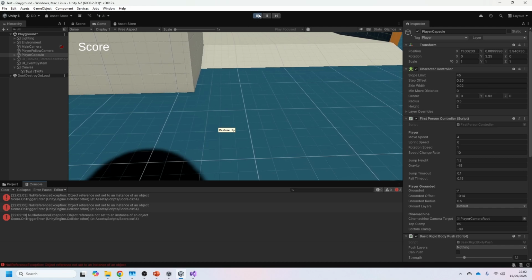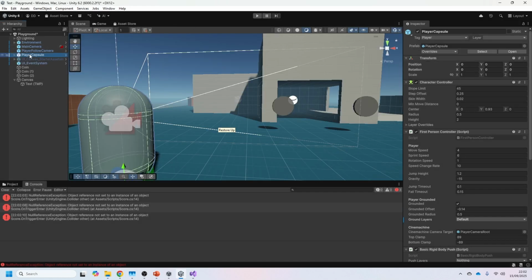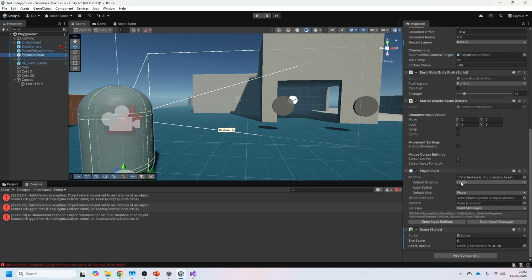I'm going to leave play mode. With our player capsule selected, if I scroll down to the bottom, you will see it doesn't know what piece of text to change when I collect a coin. It doesn't know what the score text box is. So to do that, I'm going to grab the word text over here, not the space underneath it or the space above it, the actual thing that says text. I'm going to make sure player capsule is selected. I'm going to left click and drag that into the score box, and it will go blue to say that is accessible.